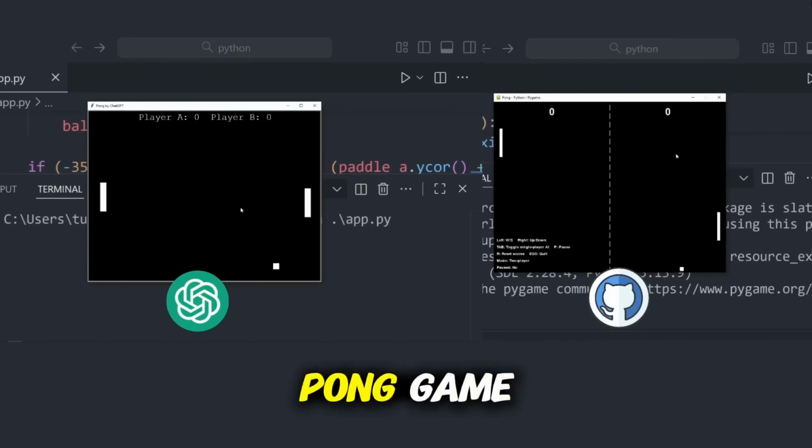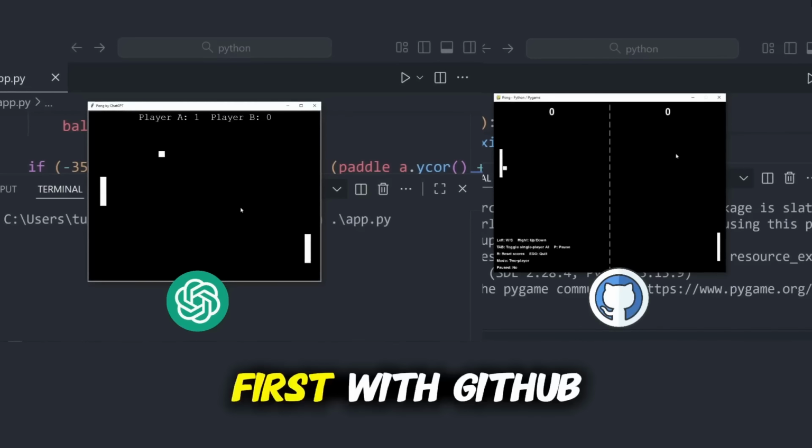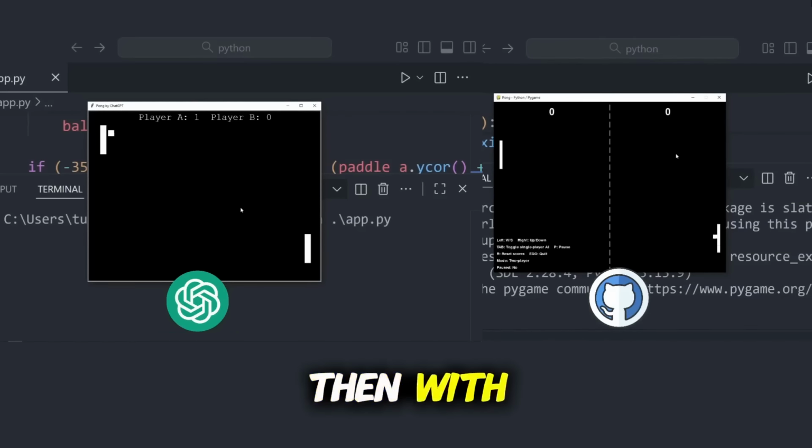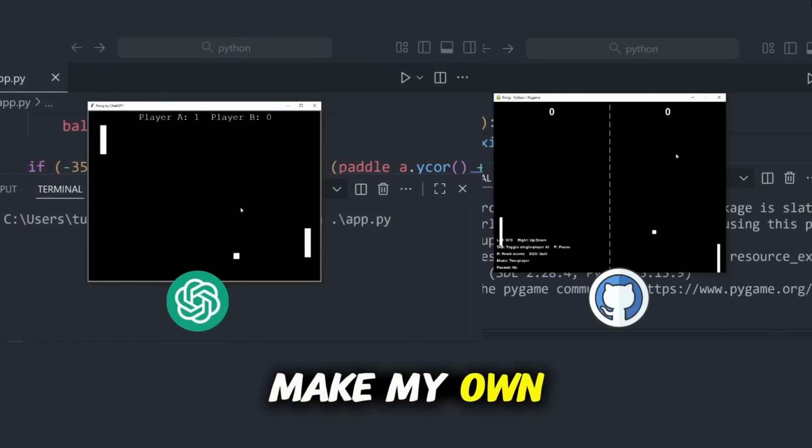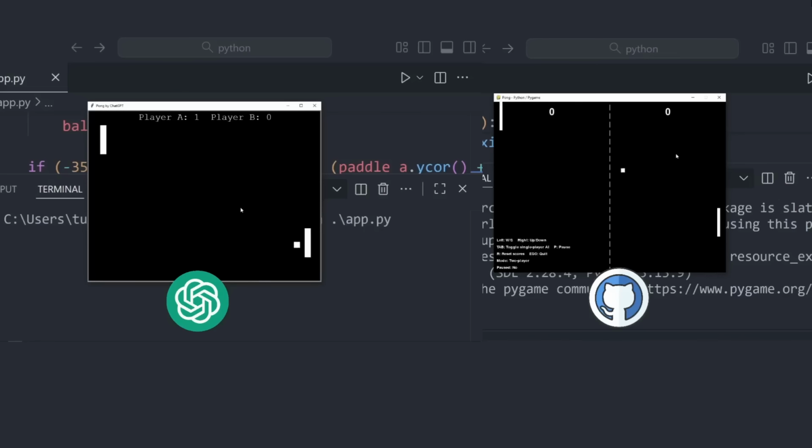We're going to build the same Pong game twice. First with GitHub Copilot, then with ChatGPT. Which one will be better? Or maybe you'll just say, I'll make my own game. You decide. But first, let's jump in and start with GitHub Copilot.